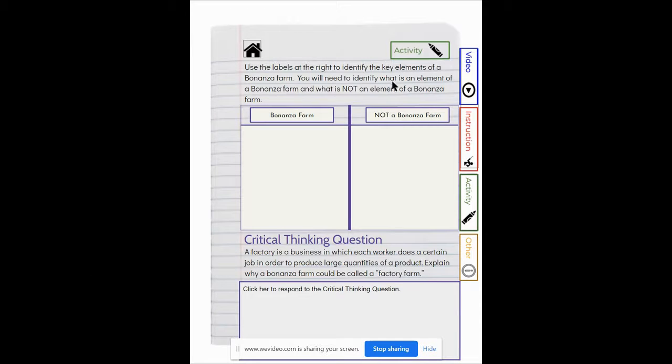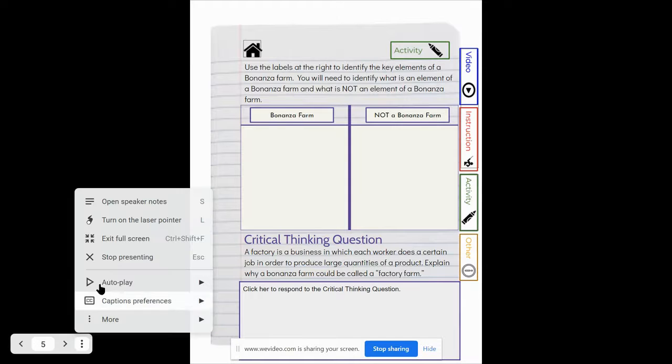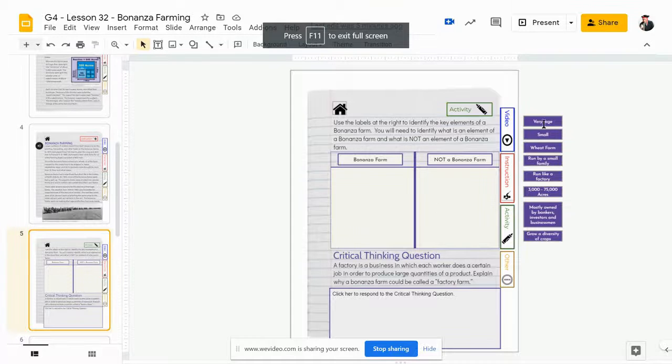You will need to identify what is an element of a Bonanza farm and what is not an element of a Bonanza farm. So what are Bonanza farms? What are not Bonanza farms? And that, if I go to my edit mode, looks like this.